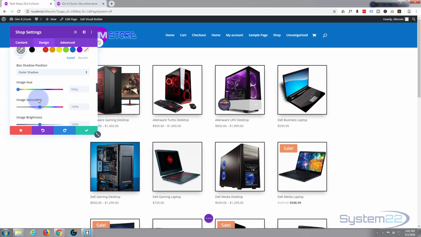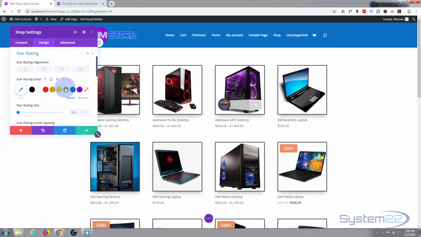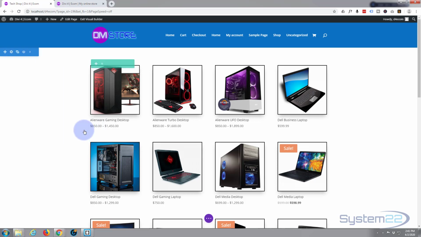Now, I don't want to change the image hue, saturation, brightness, or any of those filters there, because the images that I got work fine for me. Okay, we don't have any star ratings, but if we did, you could change the color of them right here, set the size. What I'm going to do, I'm just going to save that. I'm going to go into our section. I'm going to add a divider in the background just to make this a little more interesting looking, and it's another great feature of Divi.